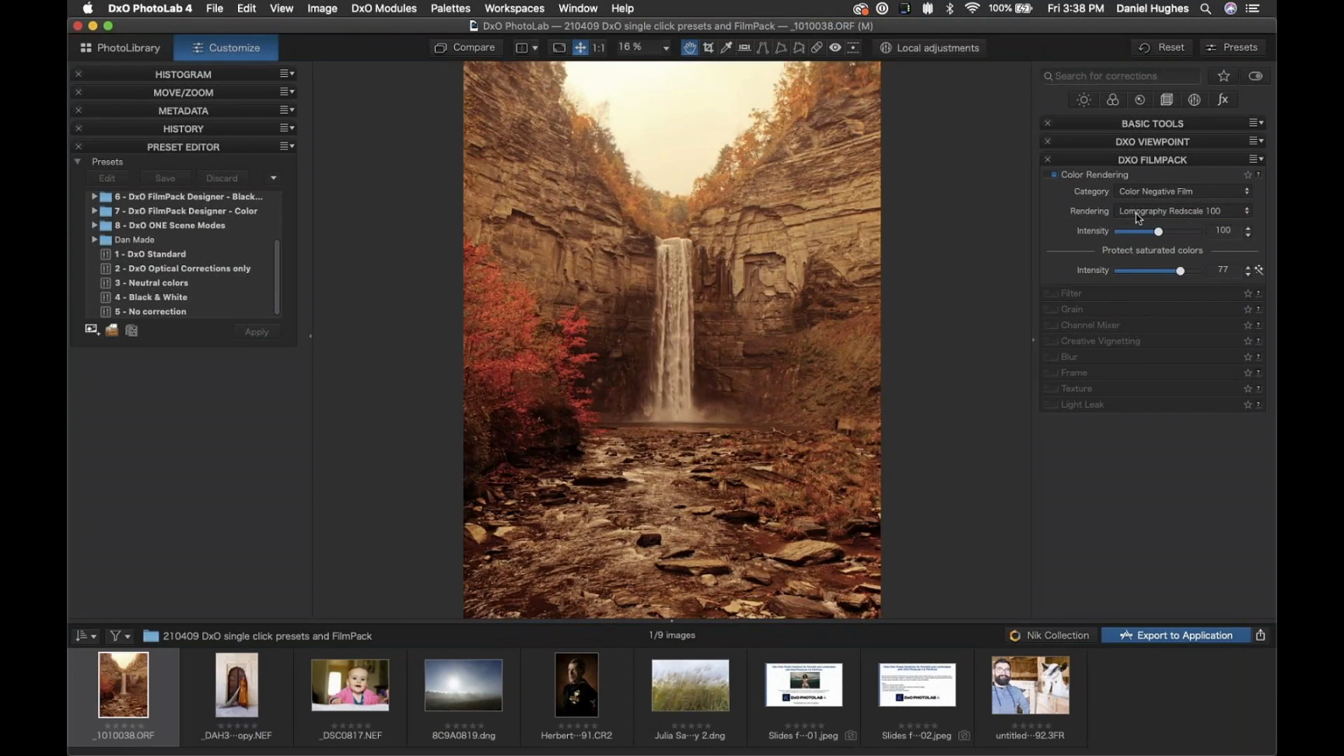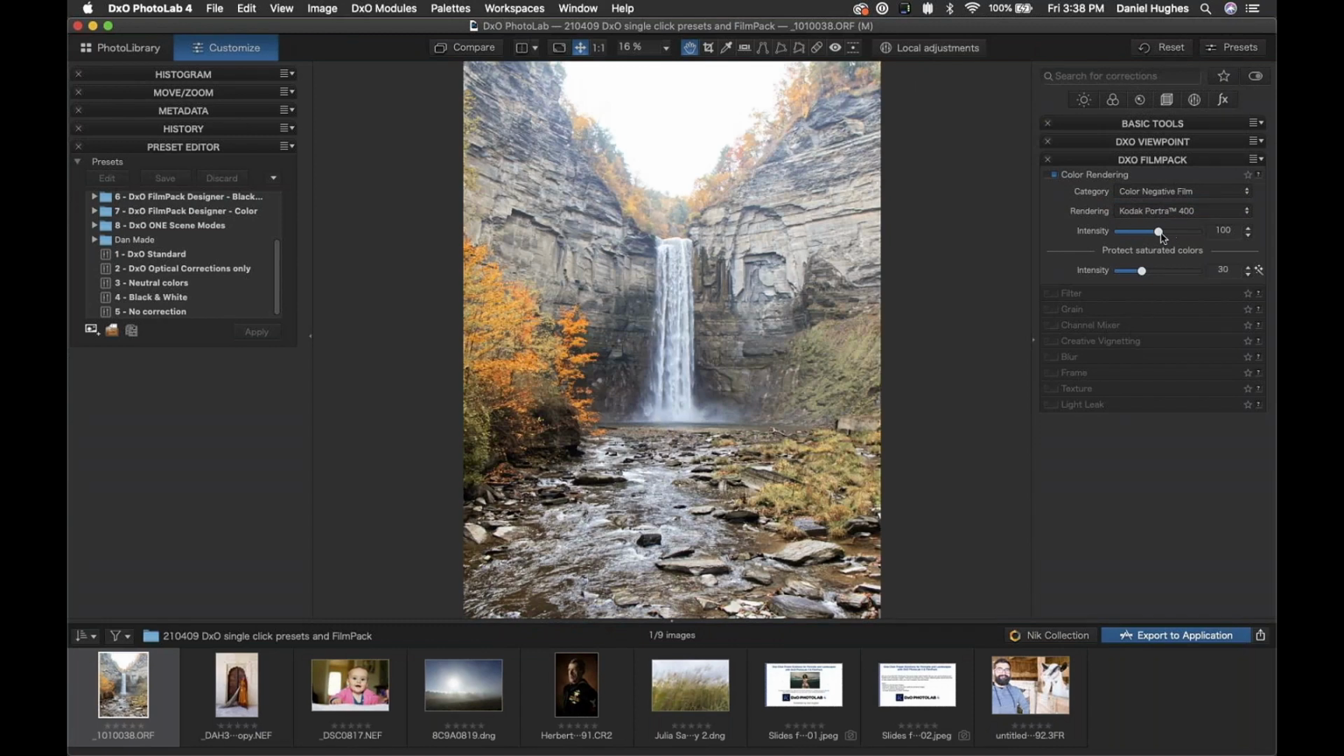Anyways, here's the Lomo red scale, really beautiful film type. I'm going to stick with this Kodak Portra 400 emulation. If we needed to or wanted to, we could increase its intensity or decrease its intensity. I'm going to bring it down to about 85. And then underneath the color rendering, you also have your protect saturated colors. So when you click on some of these film types, you're able to then protect the saturated colors. So if you click on one of the renderings that dramatically changes the color, you can use this slider to kind of protect those colors.